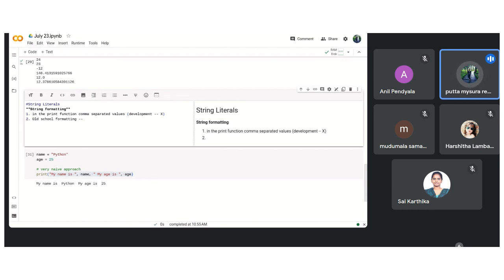When I say old school formatting, that means this is a string formatting structure which we still have starting from the C language. From the C language itself, we are using such a kind of formatting. Here we use formatters, which are followed by a percent sign. So percent is the formatter that we use here.